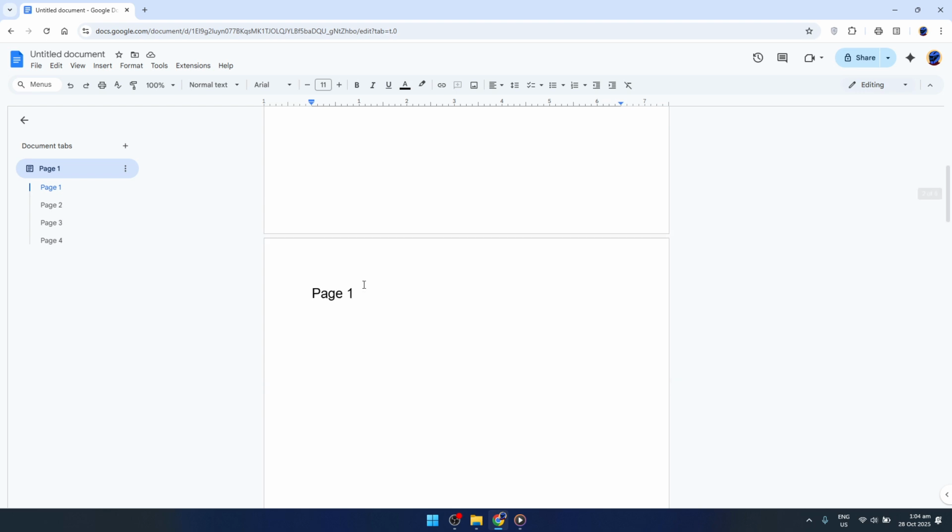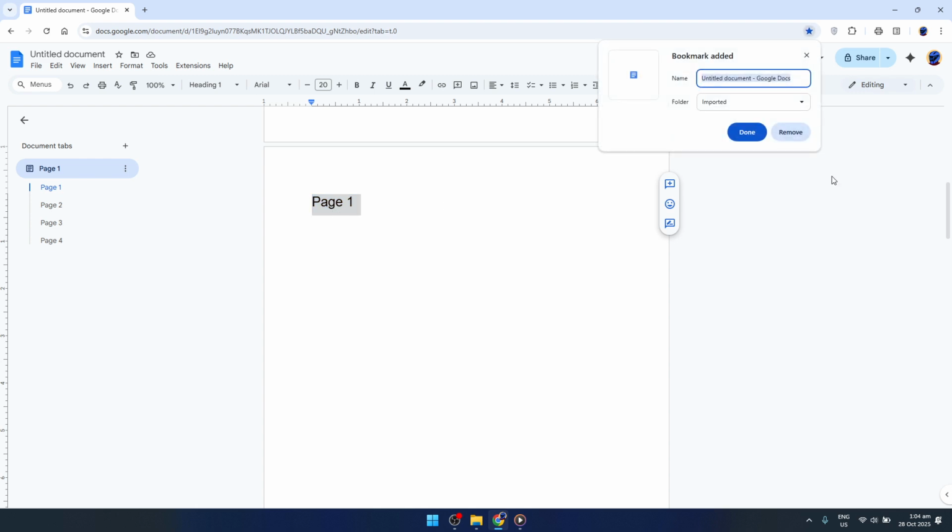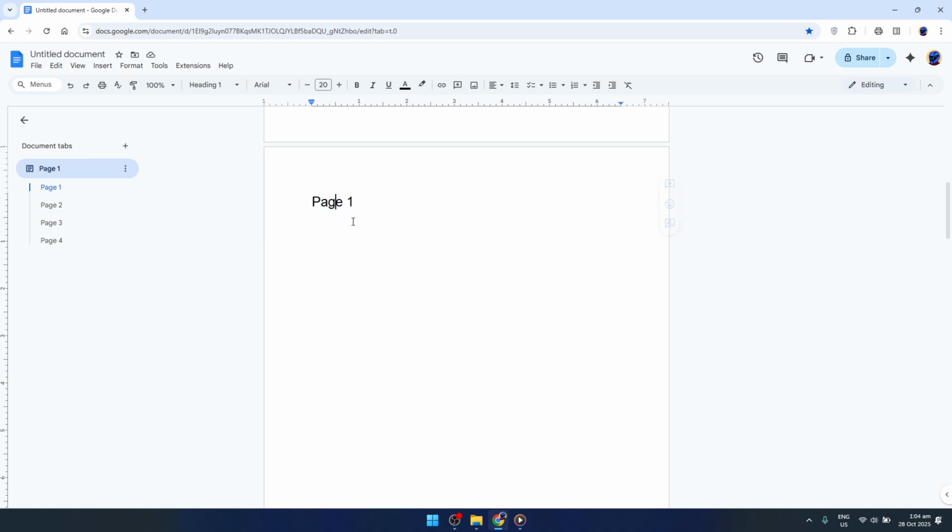Continue this process for every title and subheading throughout your document that you wish to include in your table of contents. Assigning these heading styles is essential because it sets the foundation for an accurate and functional table of contents. Now that your document is neatly structured with headings, you're ready to insert the table of contents. Start by placing your cursor where you want it to appear. A common spot is right at the beginning of your document, so it's easily accessible.